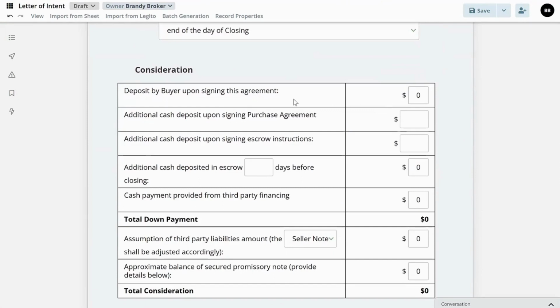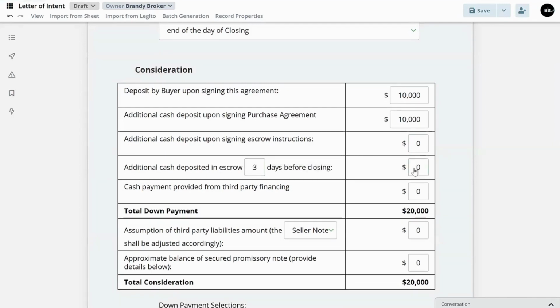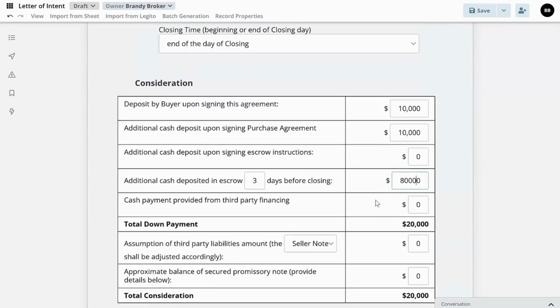Now, let's say we want $10,000 on signing this agreement. And then another $10,000 when the purchase agreement is signed. And we don't need anything when escrow instructions are signed, so we can put 0 there. Okay. 3 days before closing, we need another 80,000 from Barbara and Bob.